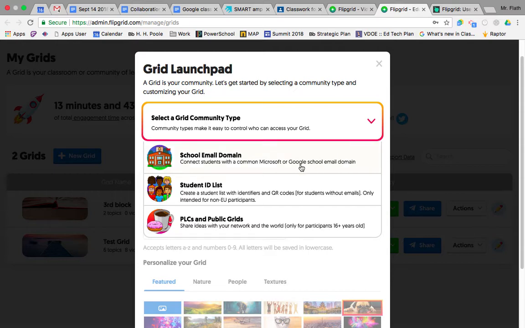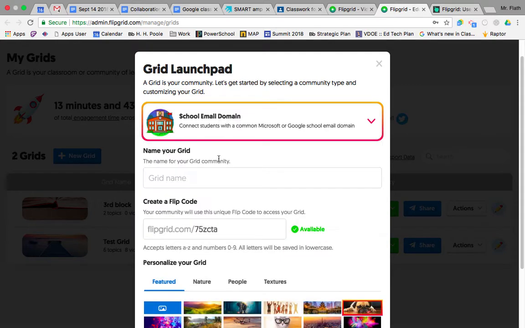We don't want to deal with QR codes and student list identifiers. And of course, this is for 16 plus. So this top grid is a school email domain, which does require the student to use their SCPS.net. The grid here is the name of your class. So we'll call it first period just to make it easy.